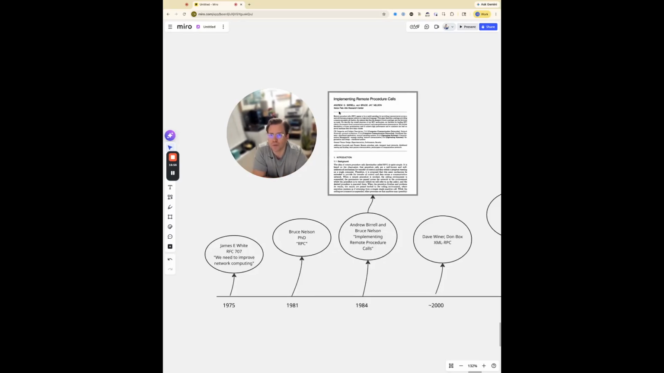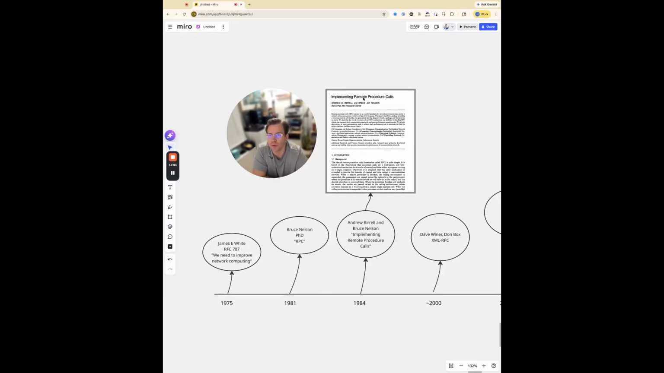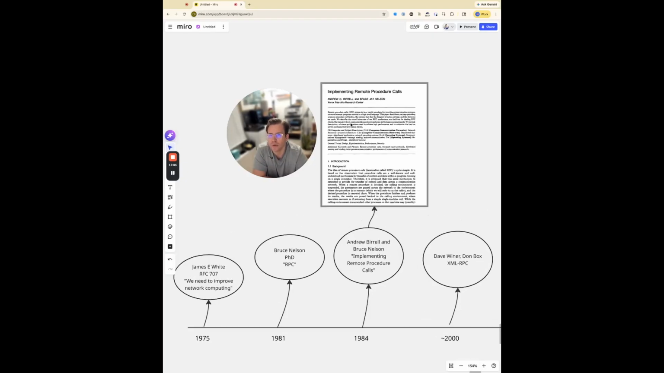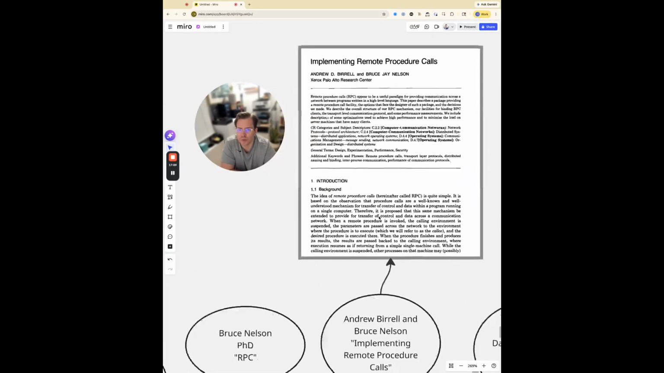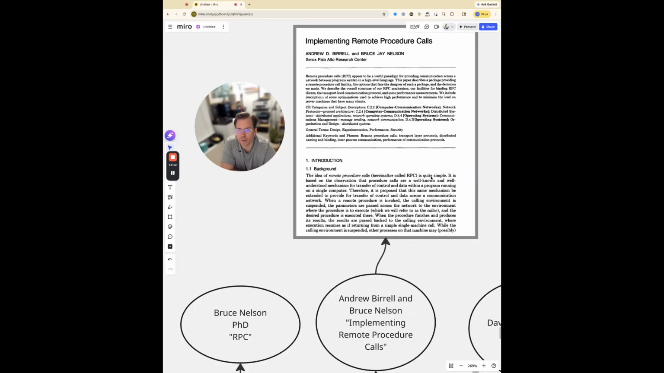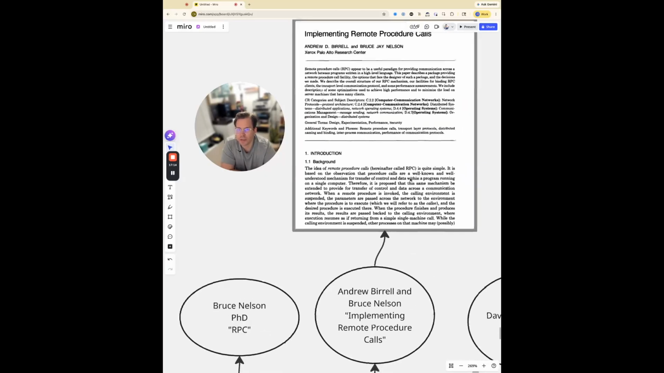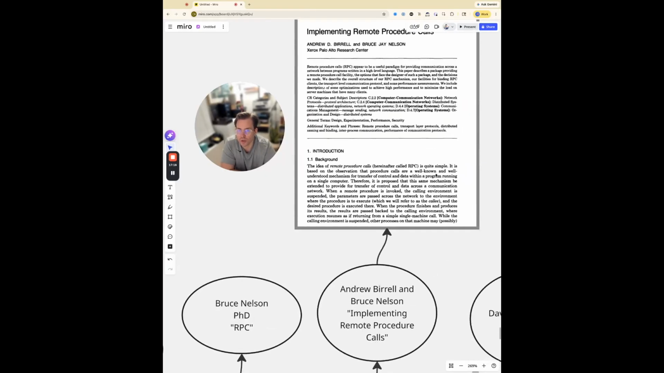After that he went to work at Xerox, and Andrew and him wrote this paper that's literally called Implementing Remote Procedure Calls. Also worth a read. You can see here they're basically saying, look, RPC is quite simple, right? It's just based on the observation that procedure calls are a well-known and well-understood mechanism for transfer of control and data within a program running on a single computer. So you're running a program on your local computer, and you now want to transfer control, meaning call a function, somewhere else, right?